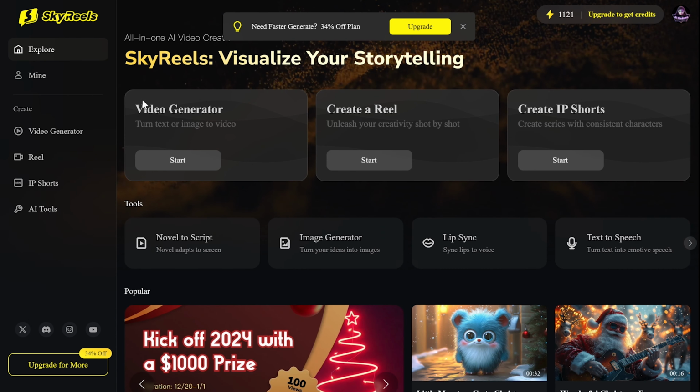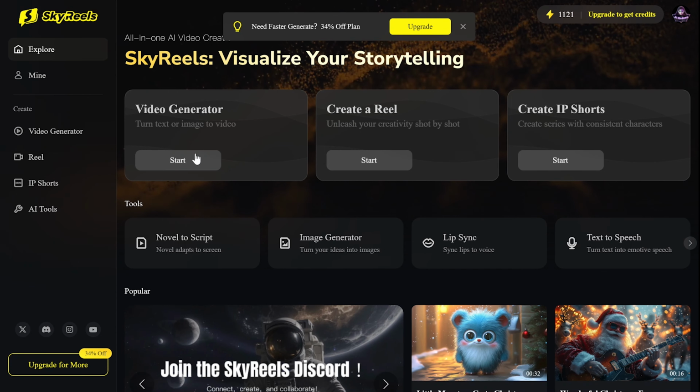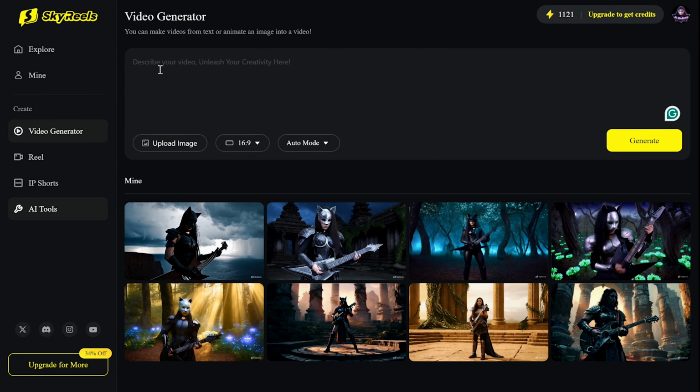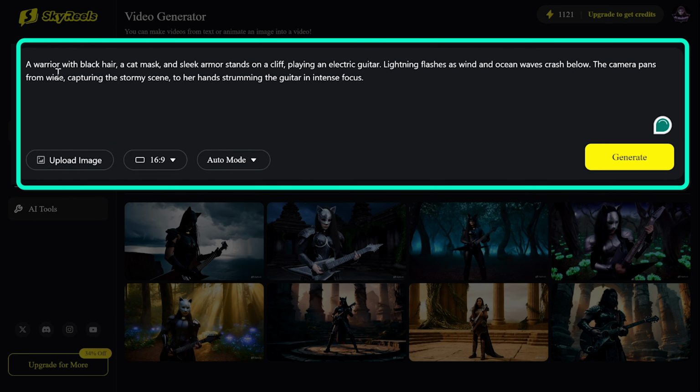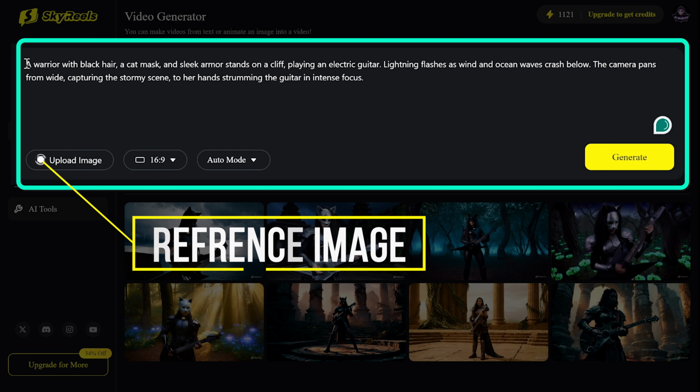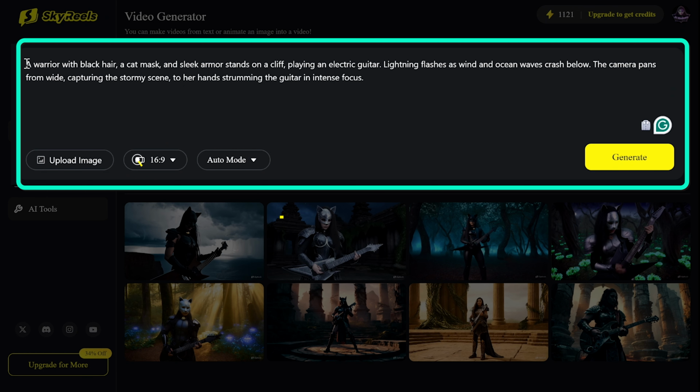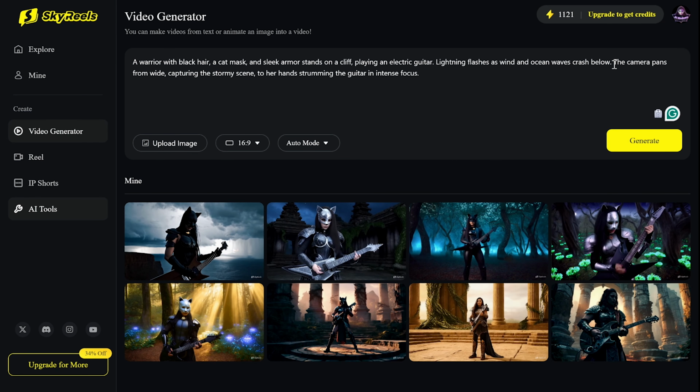Another fantastic feature is the video generator. The interface is so simple it doesn't need much explanation. You can animate an image reference or generate a video from text, both work great. From my tests, it works best with natural, short prompts. Complex prompts can get messy, but overall, it works well in my opinion.